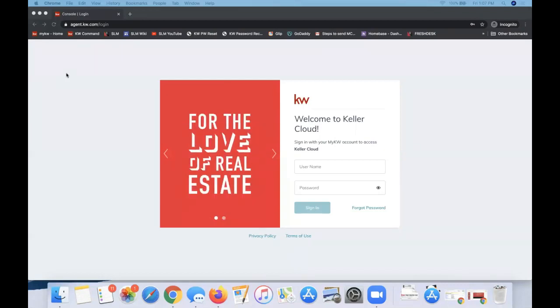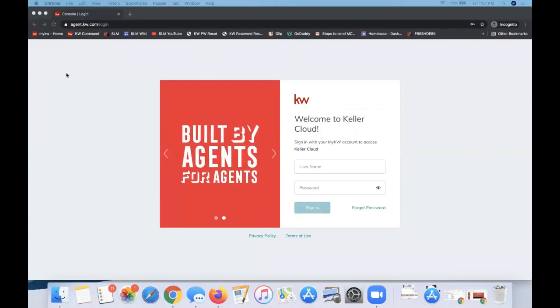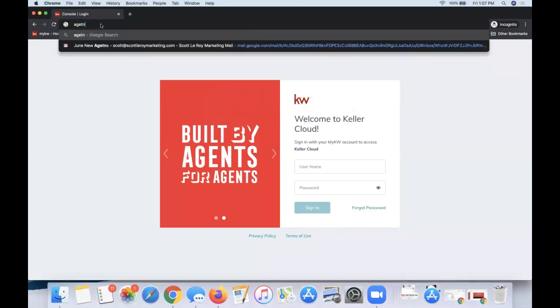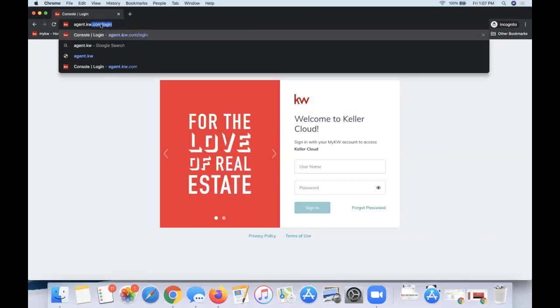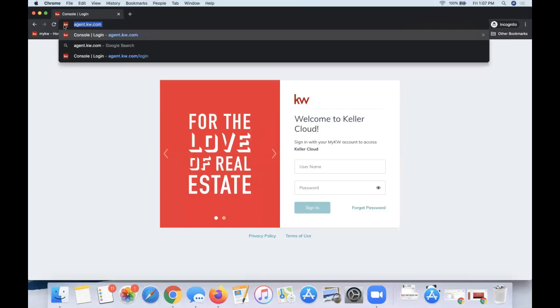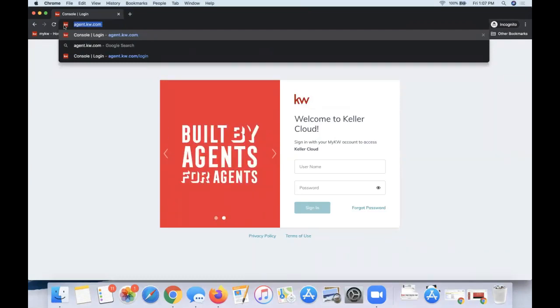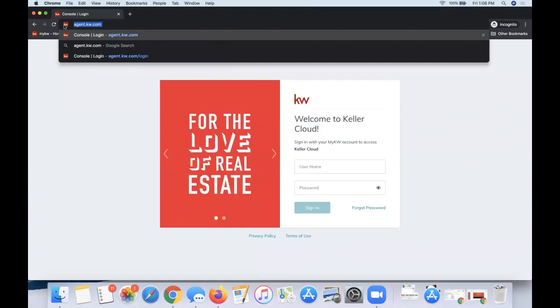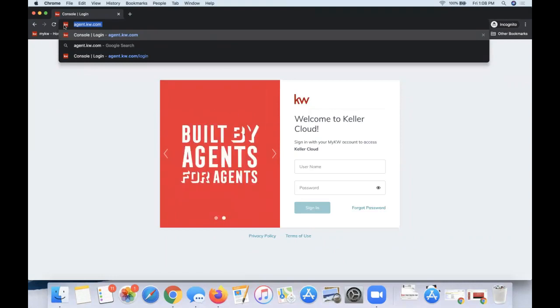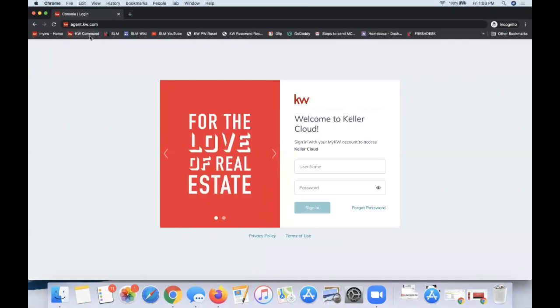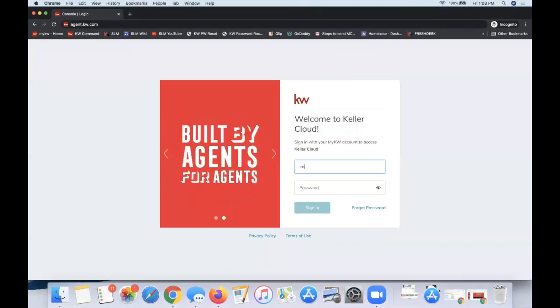So to do all of that, we'll need to go ahead and log into KW Command. And that's where I am on my screen here. So the login for KW Command can be accessed from agent.kw.com. Again, that is agent.kw.com. I remember that like it's the agent login for kw.com. So if you have not already, that is a great thing to put on your bookmarks bar because you'll be going here quite a bit as a KW agent. And then we can go ahead and sign in.